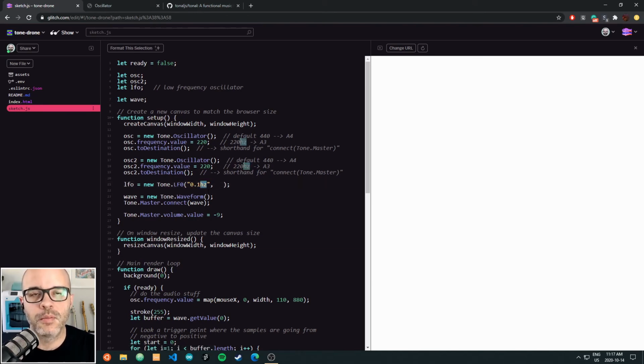I'm putting in the time unit here. We'll see down the road, there are lots of different time units we can put in Tone.js, where we could put time in seconds and hertz, but also in divisions of a clock, like numbers of quarter notes, eighth notes, these types of things. And then we're going to set a minimum and a maximum for this LFO. So here I want the LFO to oscillate between, let's say, 210 and 230.